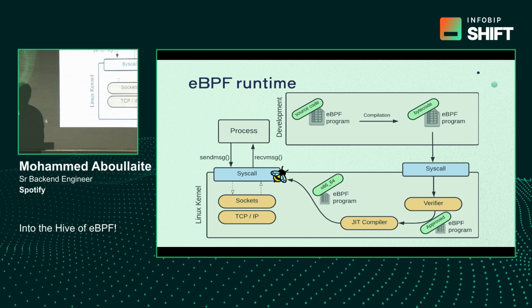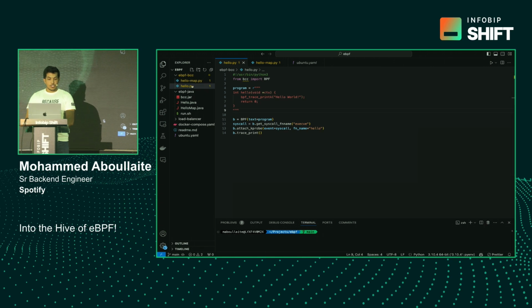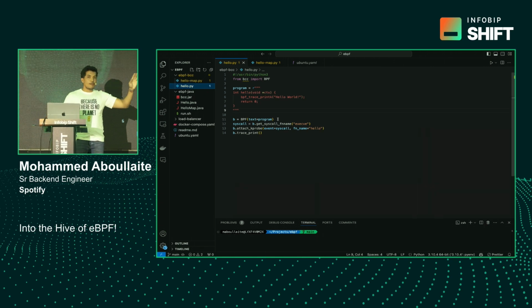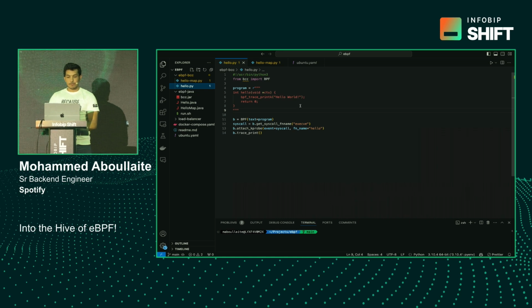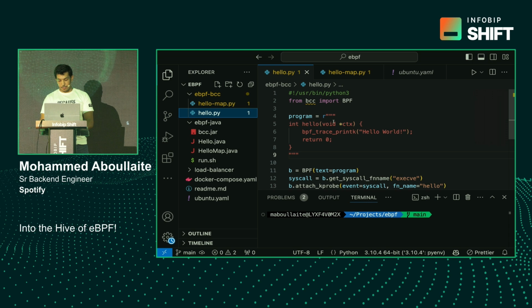How does it work? I have a small example for you, which is using BCC, a Python library that allows you to write eBPF programs. As you can see, we have some C program and another Python program. It's kind of a mix. Let me increase it a little bit. Too much.